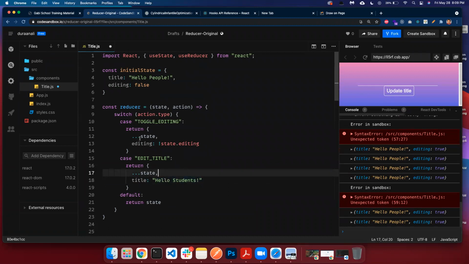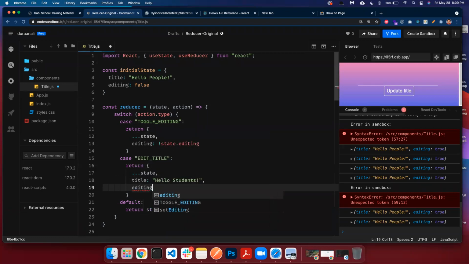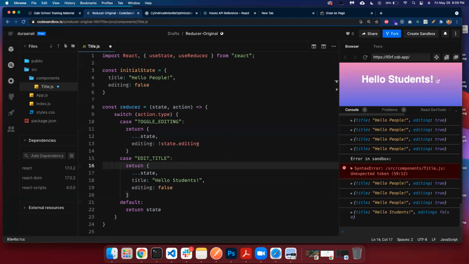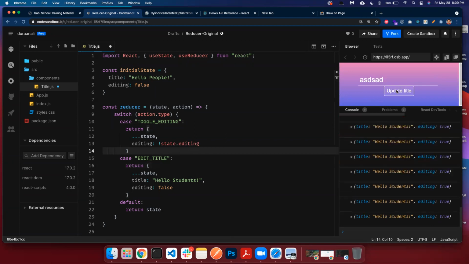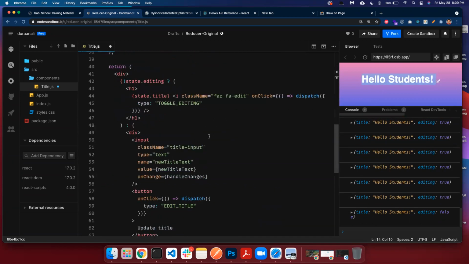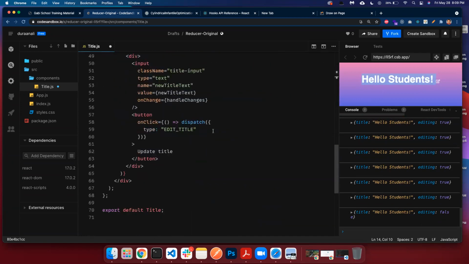But we also want to see the editing icon, right? So we could also go here and say editing, change it to false, because we want to see that. Now if we update it, it says hello students, and we see the icon here, right? That's what we're looking for. But if we go back and put something in there, it will still say hello students, because right now we're not passing any payload. We're not sending any data here.